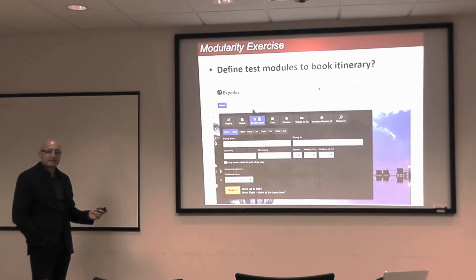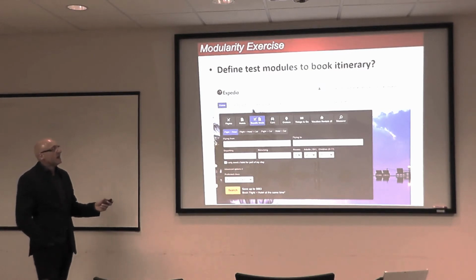Select the city, flying from and flying to, and the departing. That's already steps within the module, but we're talking about the modules. What modules would it be with our framework? So we said login, flight, what else? Search. Flight search. Okay.